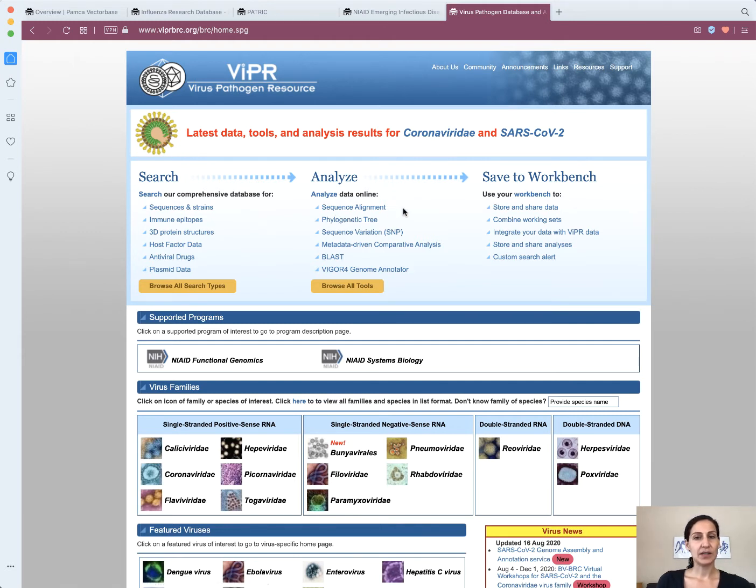The second is the analysis section, where you can explore the different tools and bioinformatic pathways that are available for different viruses. And we also have a virtual workbench where if you're a registered user, you can store your saved data sets, you can store any analysis that you perform on this website, and you can also upload your own data and integrate it with the ViPR data to again perform analysis on these combined data sets.